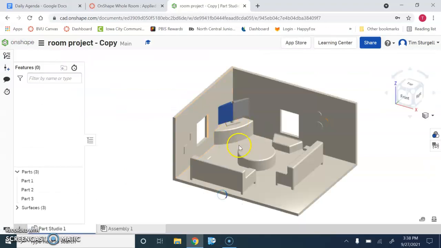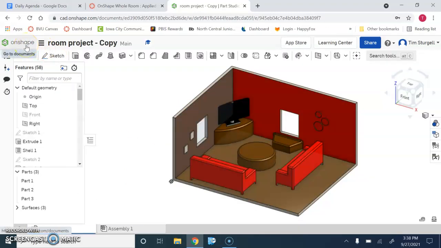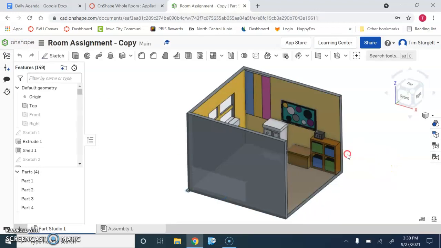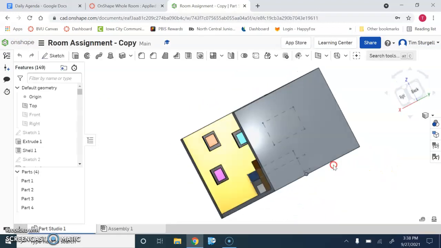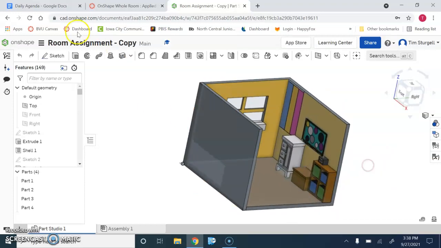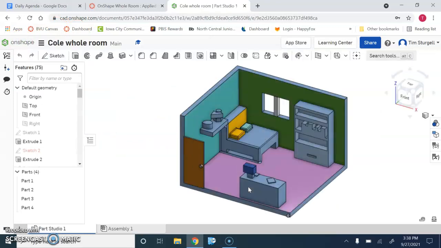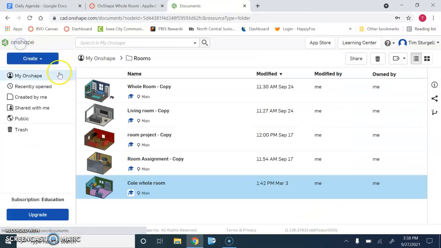Another living room, another bedroom. This is a 3 wall perspective. It's got 3 walls. And then here's another one. You can see what most people did, either a living room or a bedroom.